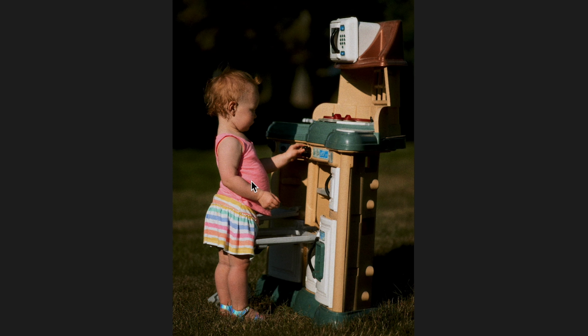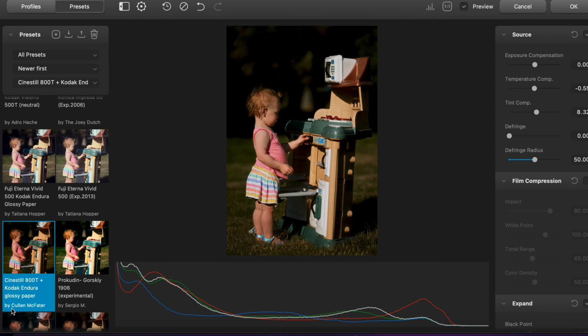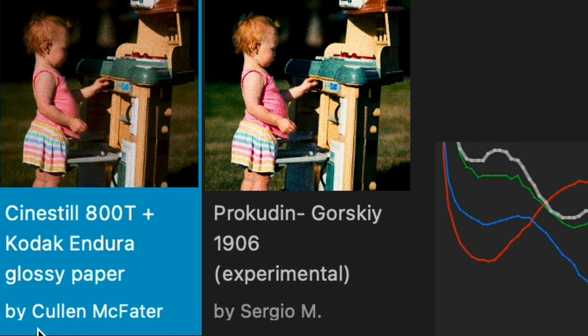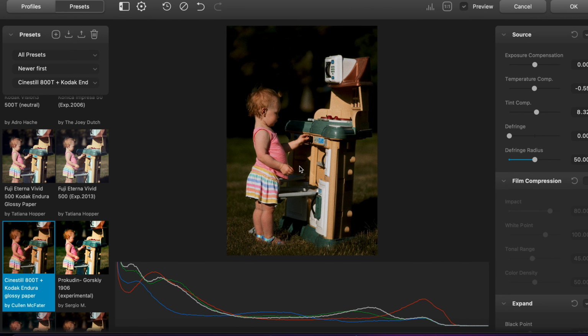Oh, this is cool. I like this one. The Cinestill 800T on Endura glossy paper. And by the way, on each one of these emulations, they put the creator's name under them, so that's pretty cool. It gives a nice little shout out to them. I like that. It looks pretty cool. It looks very vintage, very 70s or 80s, especially with this old school kitchen toy. So we'll just go with that.